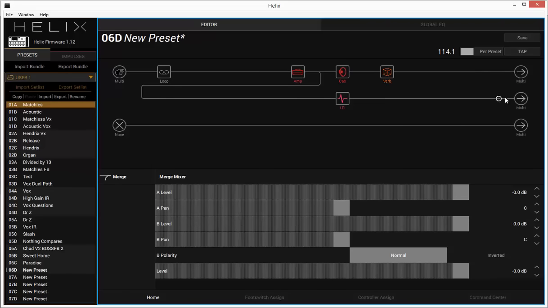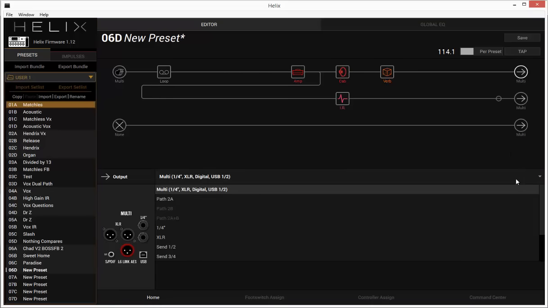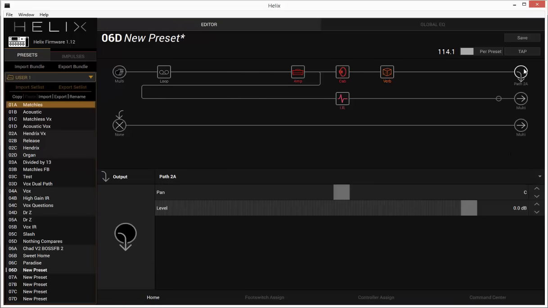By clicking and dragging it, now we have two discrete outputs. Right now, they're both just going out. By multi, it just means it's going out of the XLRs, the quarter-inch, and USB. Now, let's say I wanted to keep just a dry signal: amp, IR, dry out, done. But I want to get kind of crazy with the top path. I can come up here and select path 2A. So now this is going down to 2A, and anything I put in this path is going to affect the signal, whereas this is still just going straight out. That's kind of cool.